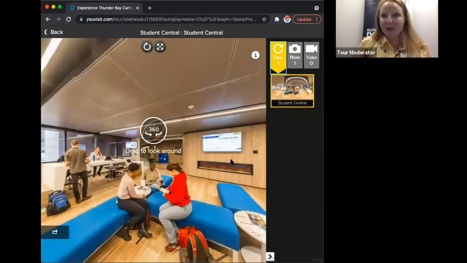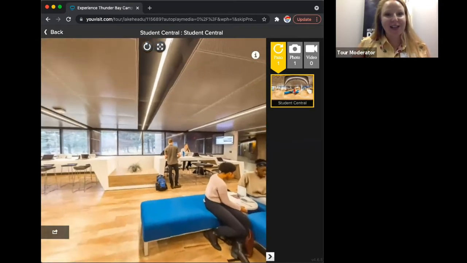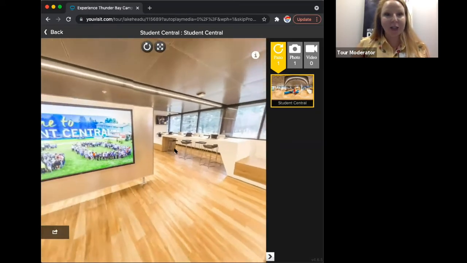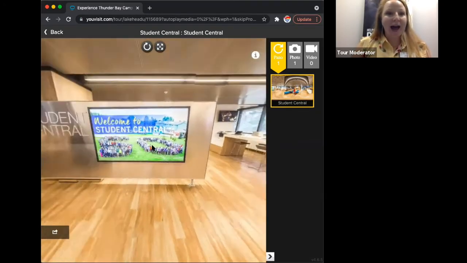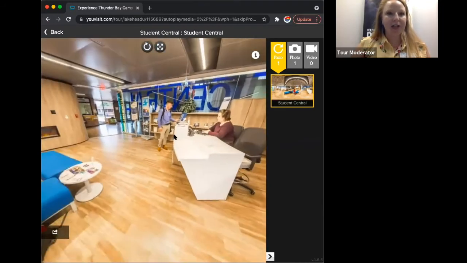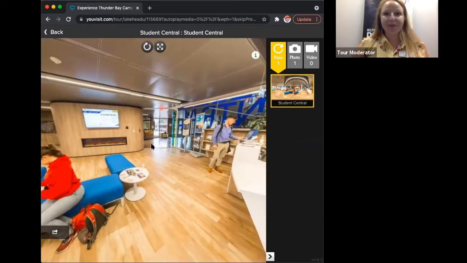I myself am a mature and transfer student, and so I have used the services at Student Central multiple times, mostly to make sure that I'm getting my degree requirements and that I am all set to follow through into my concurrent education program. Here is the inside. We're standing on the inside of Student Central, and you can look right outside the doors.